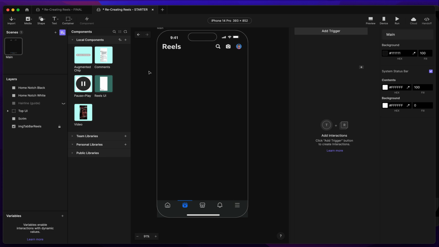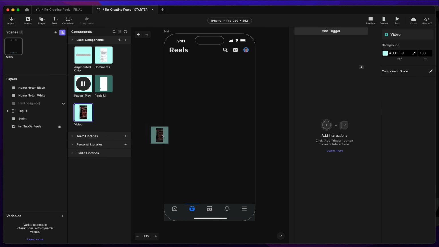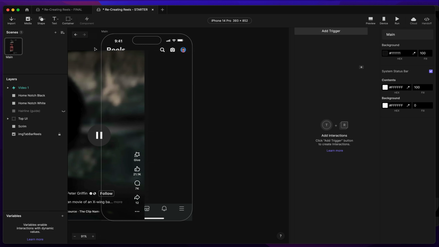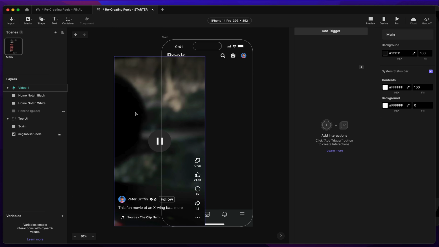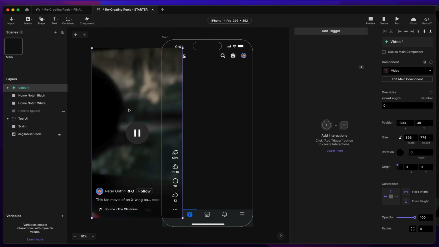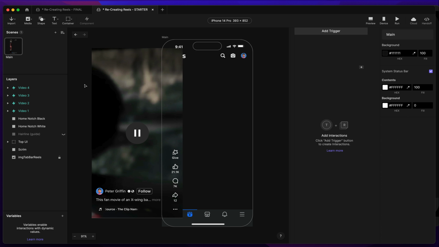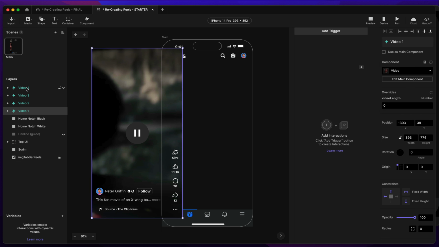Let me zoom out a little bit, and let's just drag one in. I'm going to close this just to get some real estate. Okay, so we have a video. We can duplicate it, Command D. You could drag 4 of them onto the screen, but we could also duplicate them over and over. So I am ordering them 1, 2, 3.